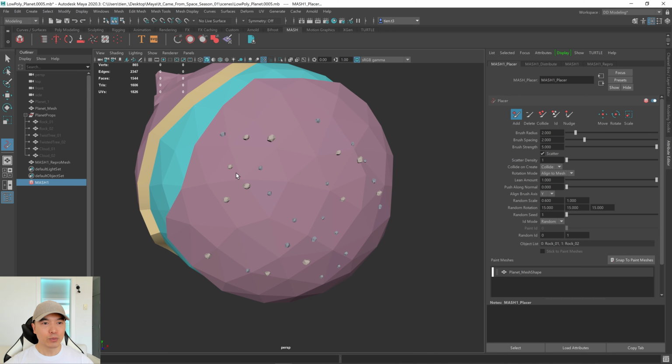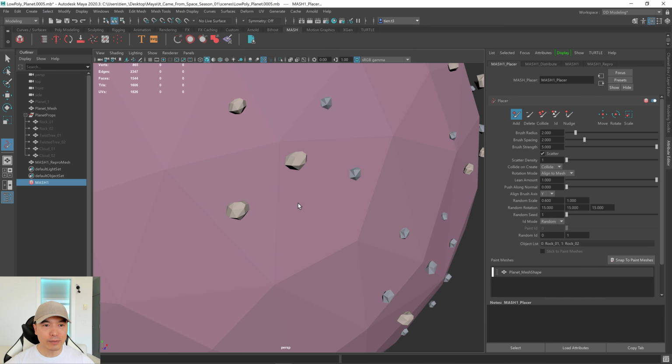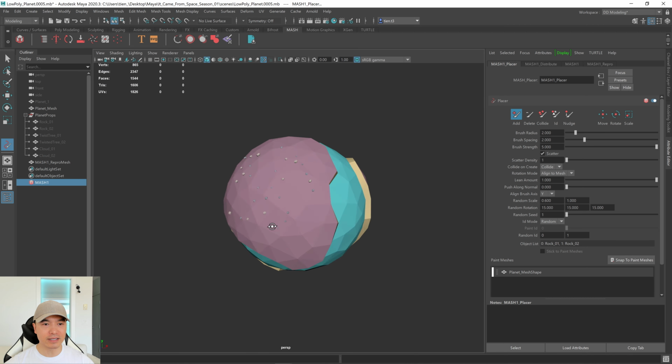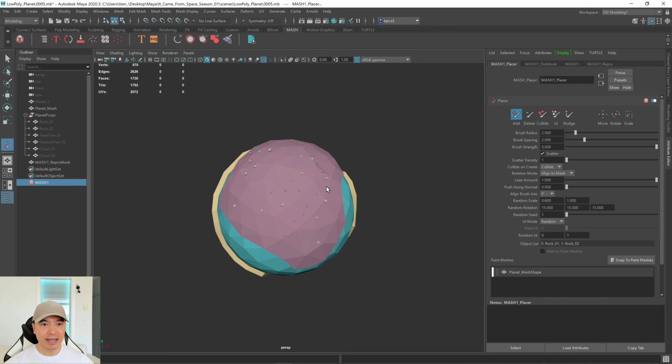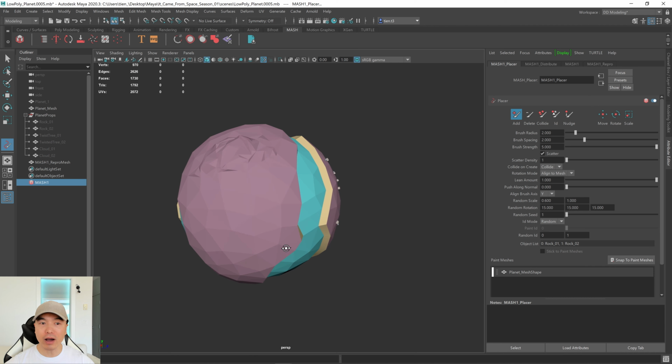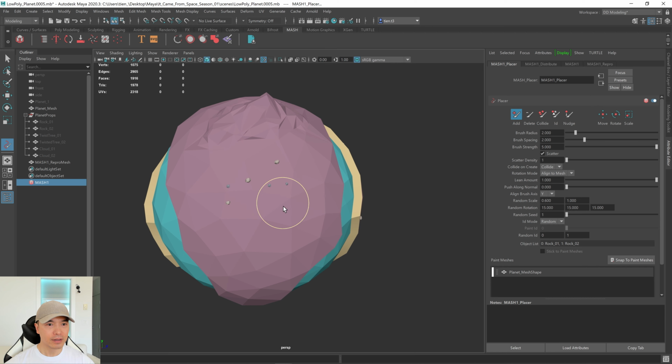And if you take a look, we have a random scale, random rotation. It's kind of hard to see because it's a low poly rock. And it's spread out as well, and they're not colliding with each other. Also, they're not being placed on top of each other. If I try, right, it's not going to let me.